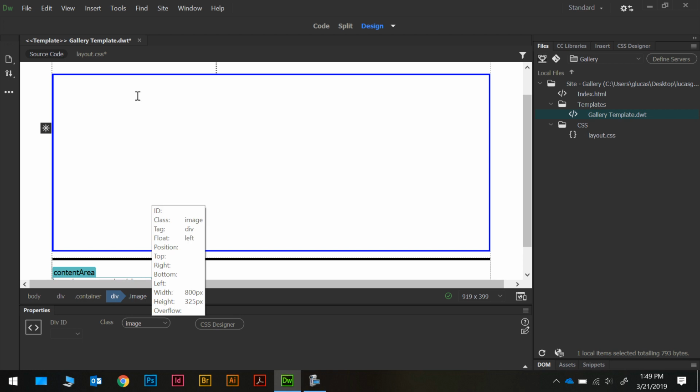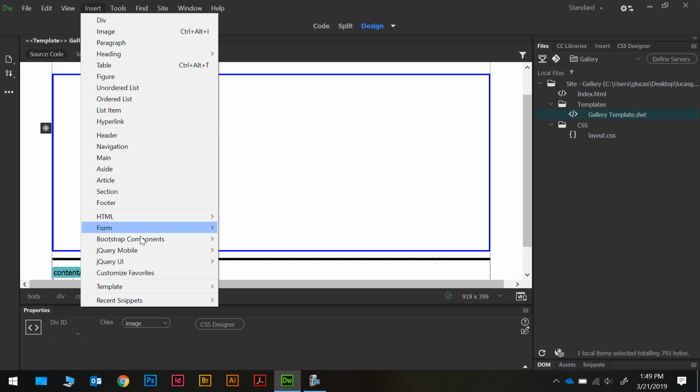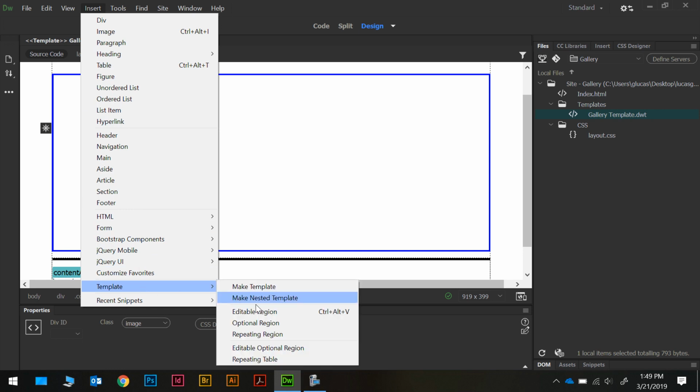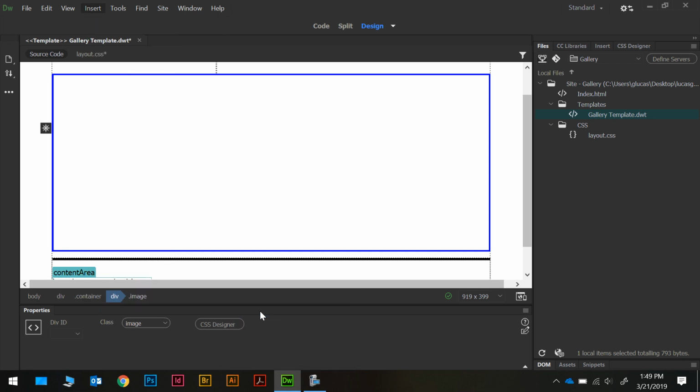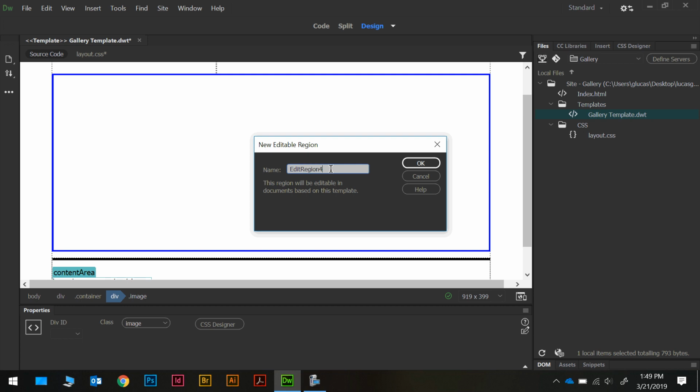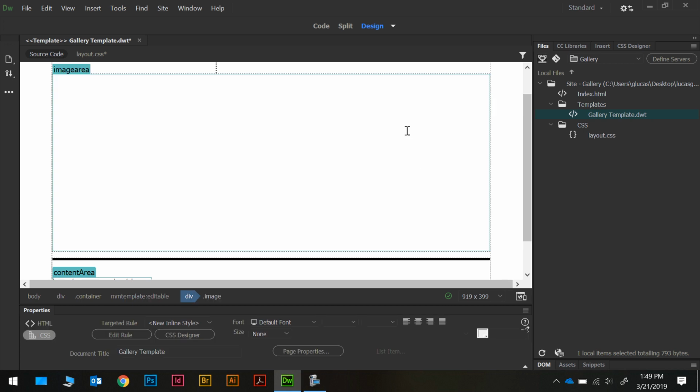To add an editable region, you can go back to your insert, template, and click on editable region. You can name this image area and click on OK. And this will allow this to be modified on the actual pages.